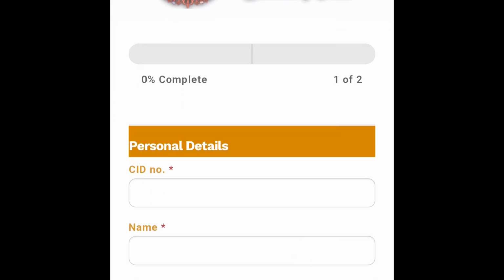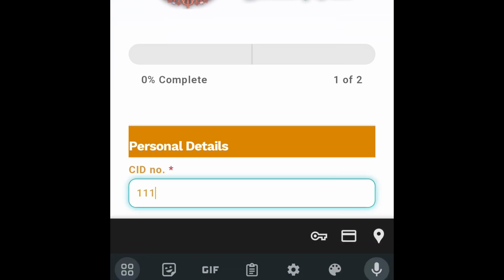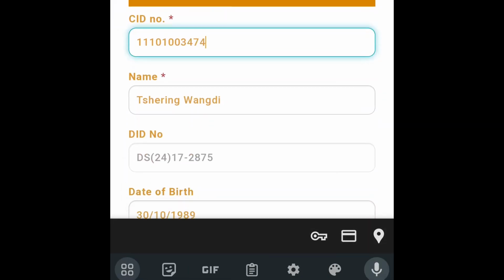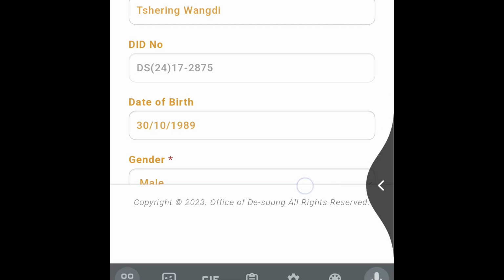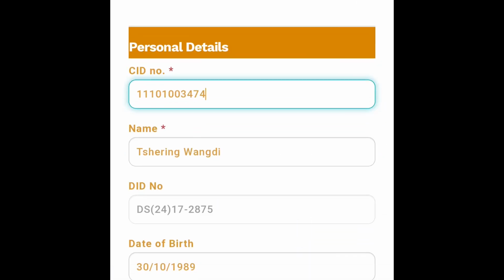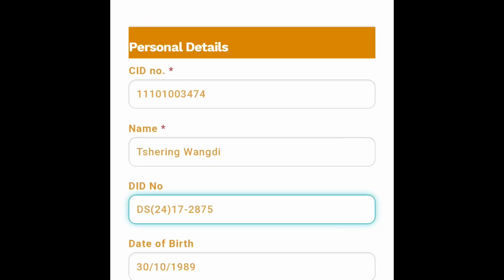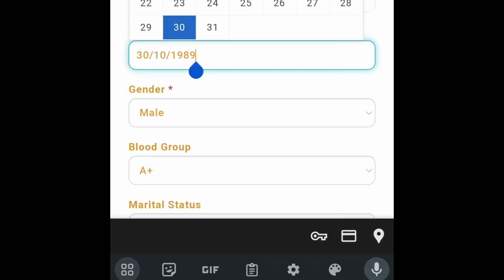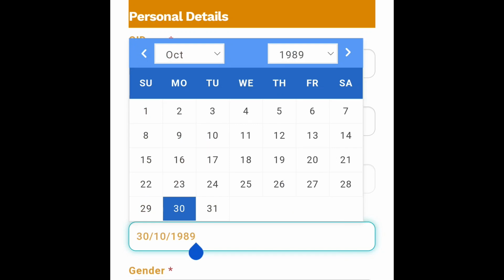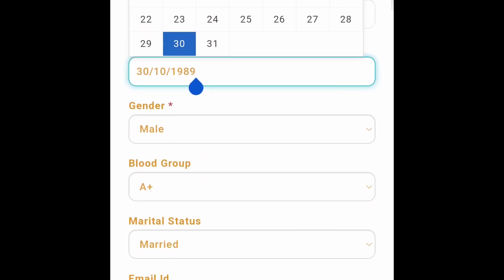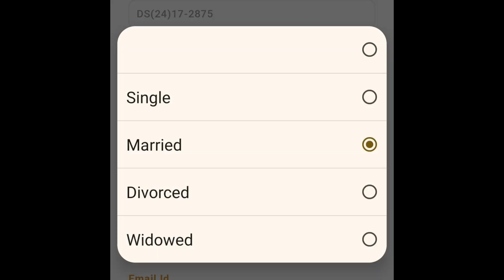Type your CID number. As you type your CID, most of the fields that are in the De-suung mobile app will be generated. For example, name, DID number, DOB, and gender will be generated automatically. If there are any changes to be made, there is an option to edit or change.